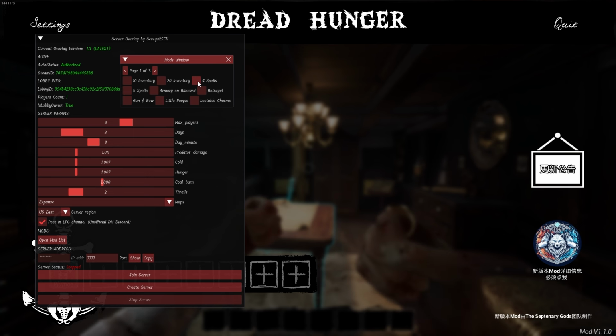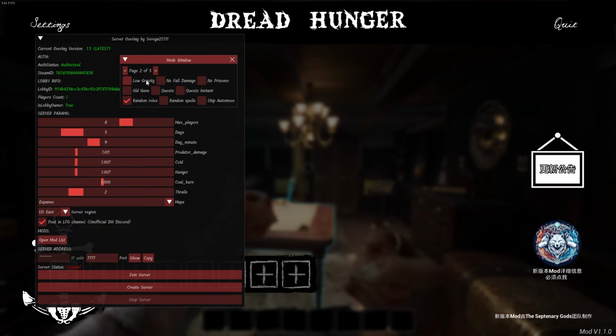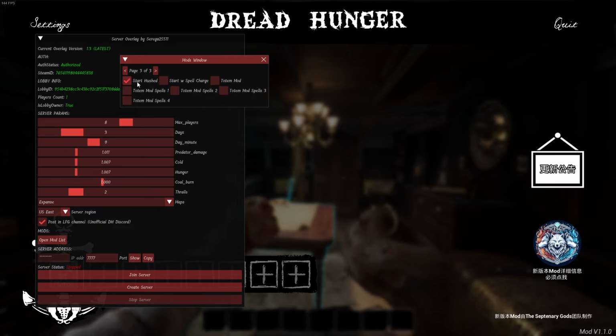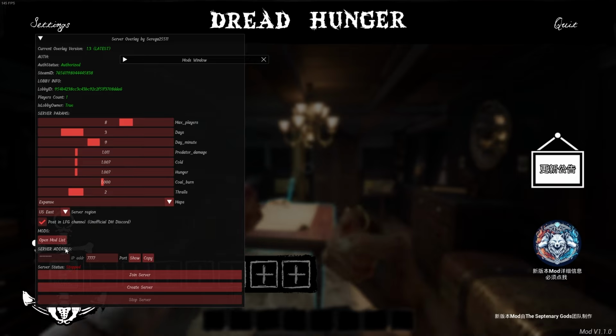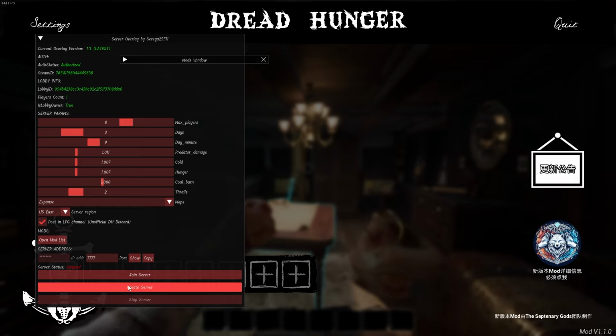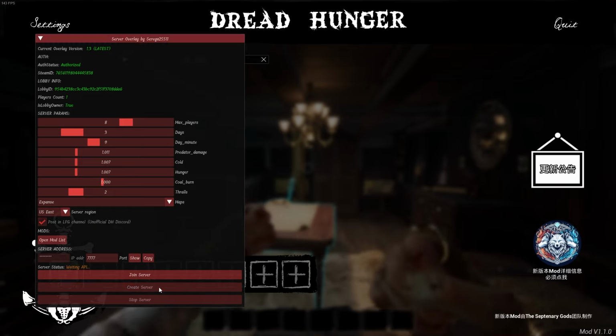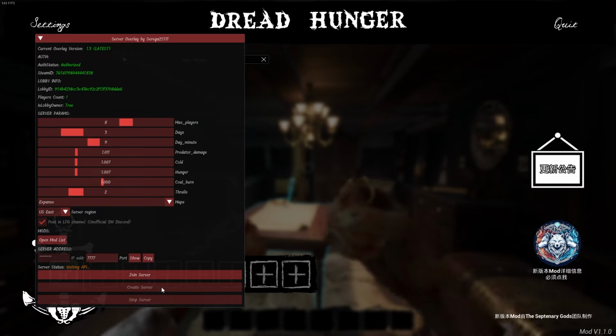Anywho, select which mods you would like to play with. A good combination is 4 spells, lootable charms, random rolls, and start hushed. And now select Create Server. Doing so will instruct the overlay to create an API, which it will now do. This usually takes a few minutes.